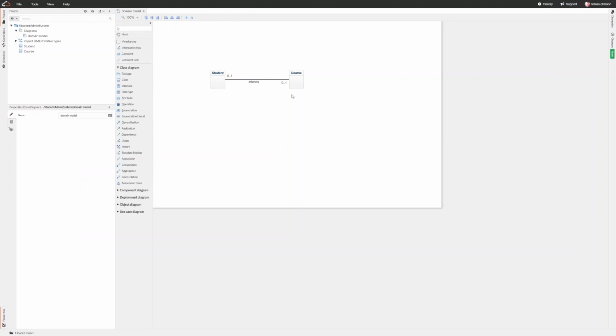So let's talk about the multiplicities. One student can attend 0 to 1 course right now. That's probably not what we want. We want a student to be able to attend many courses. So we will change this multiplicity to many. And vice versa, a course can be attended by many students. So we will set that one to many too.